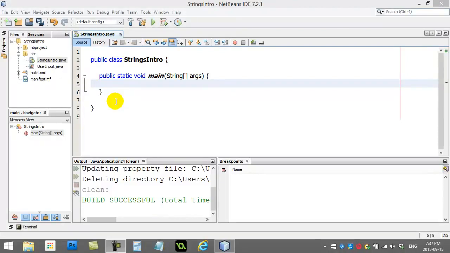Hi guys, welcome back. This video is going to be really short. Just want to introduce you to another type of variable. We've looked at how to keep numbers inside of integers and doubles. This is going to take a look at how to store letters and words using a variable type called strings.